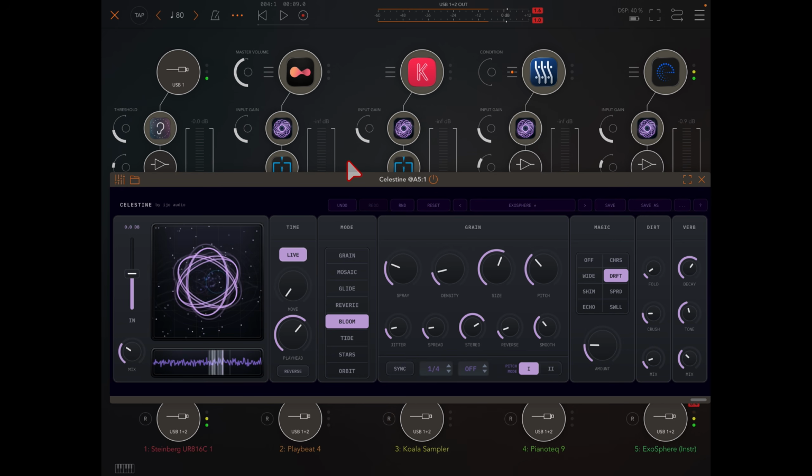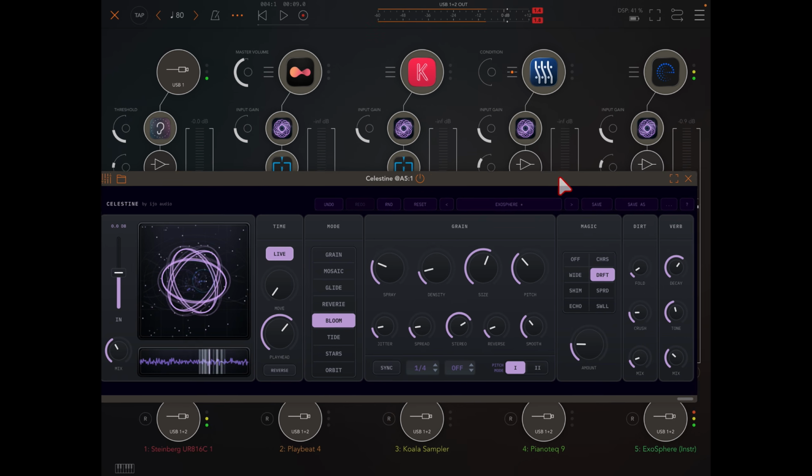Right, gang, let me just turn the volume down a little bit for you. All like that. It's brilliant, Exosphere.